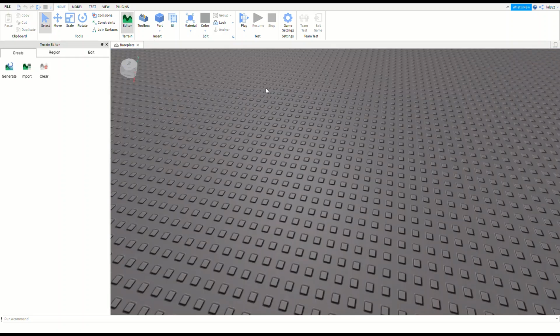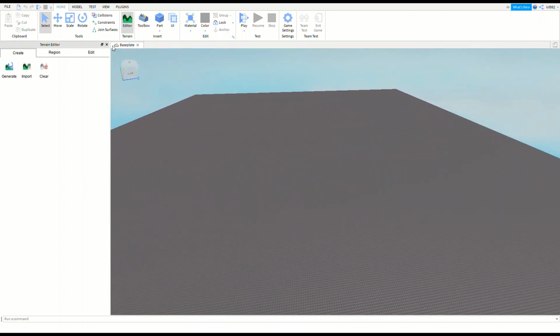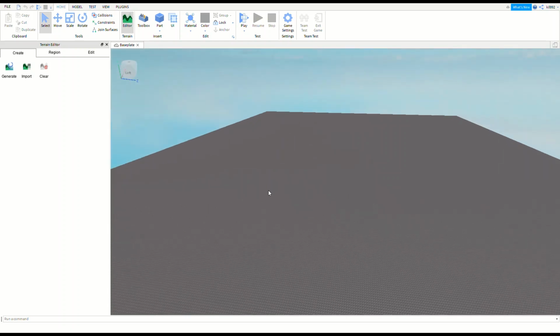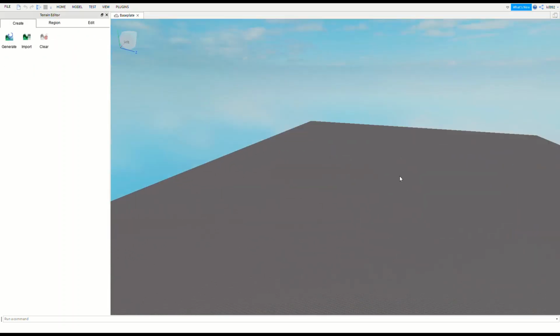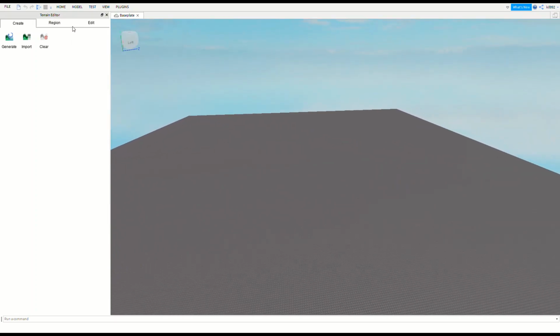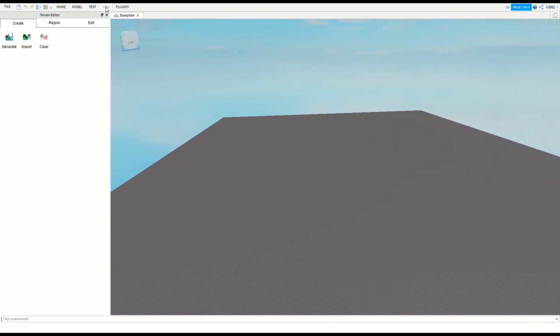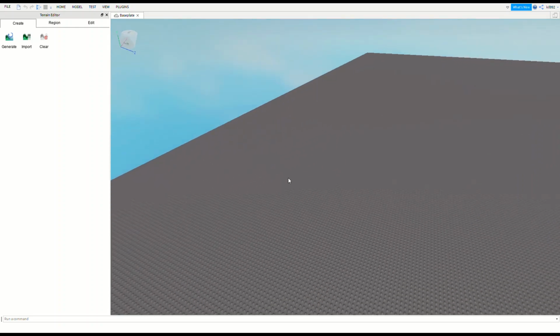First, you want to open the editor tool in your world. We can close this for now. You can see there are three main buttons: create, region and edit. Let's start with create.